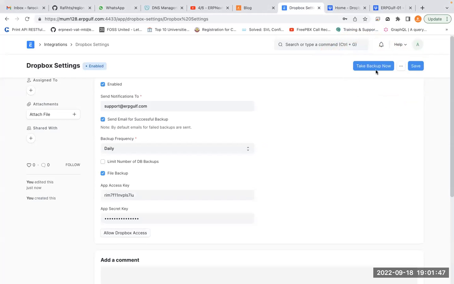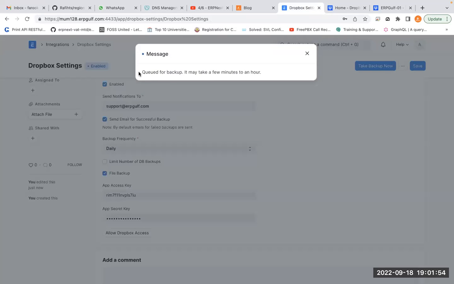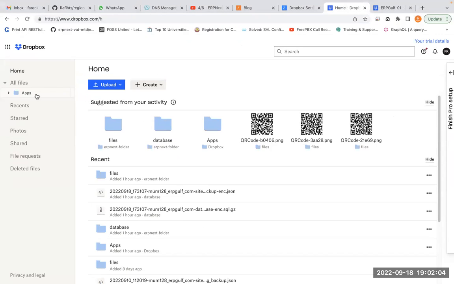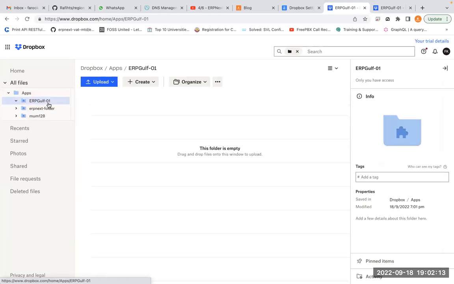Then let's see what happens. For the folder name, take backup. So it's queued up for a backup. You get an error in the error log if it doesn't happen properly. If it happens properly, then if you come back to the main page and refresh this, maybe you need to wait for a couple of minutes, or here it's already there, the folder name is already there, and there will be files in a few minutes.